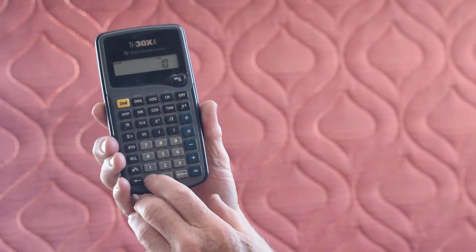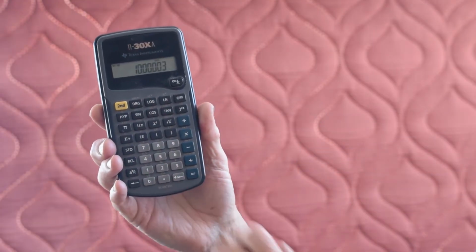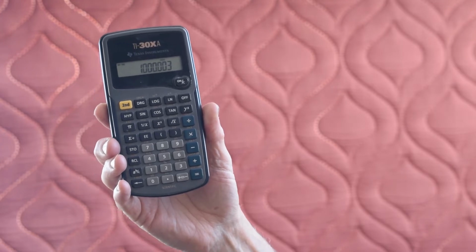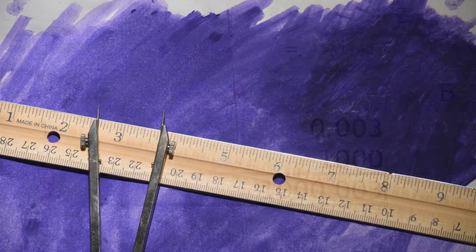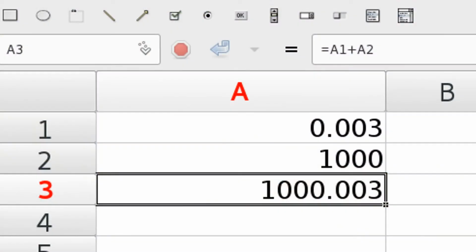Because typing all looks and feels the same, many think they've accomplished something when they add .003 to 1000. But your answer isn't correct. You haven't added in the .003, they say. Adding with a ruler and pair of dividers shows the folly of this. Adding with a calculator or spreadsheet does not.